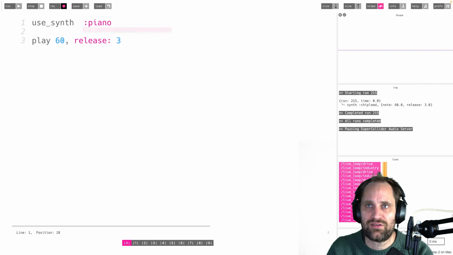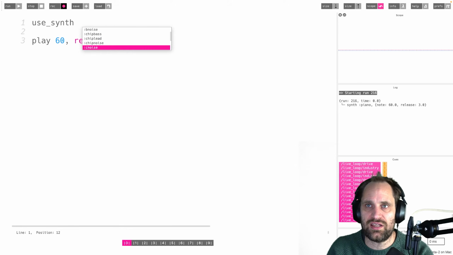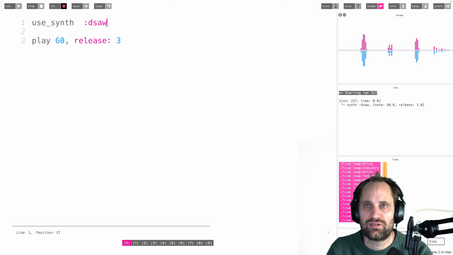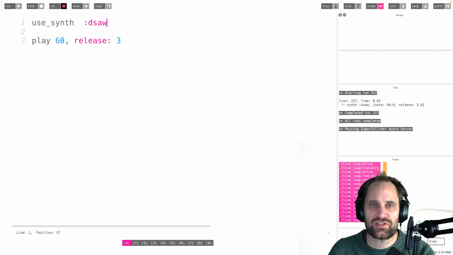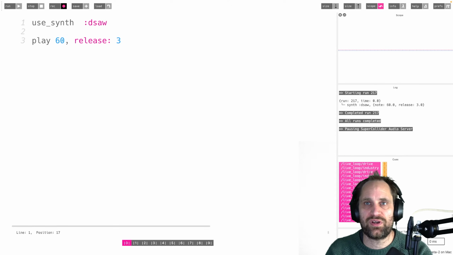So now we can change this to something else. Let's try the piano sound. Or we can try the D-saw sound. So we have a whole range of sounds to play with, and there's a big list that you can go through. And we can switch around and change to whichever sound we want.